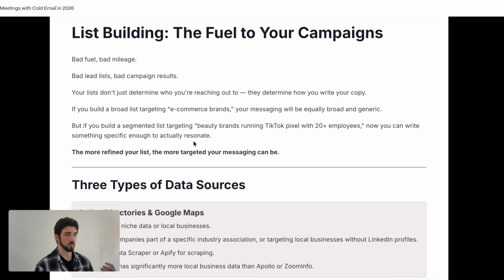When you go more broad, the message can't be as specific and might not be as resonant. But when you go more specific, more segmented, you can write a more resonant message, which can make a very big impact on your campaigns and reply rate. So really, the more refined your list, the more refined your targeting can be.